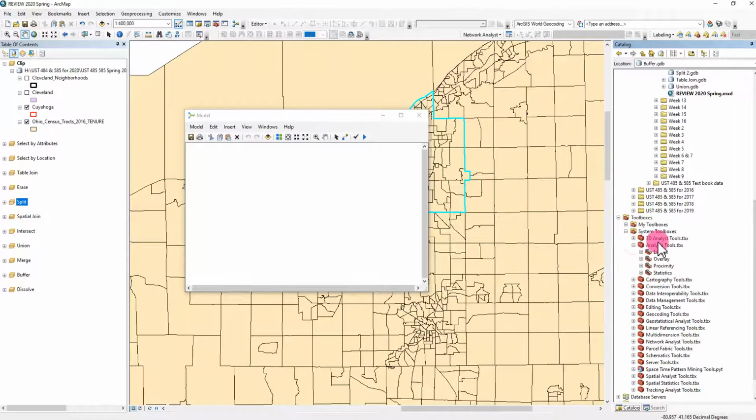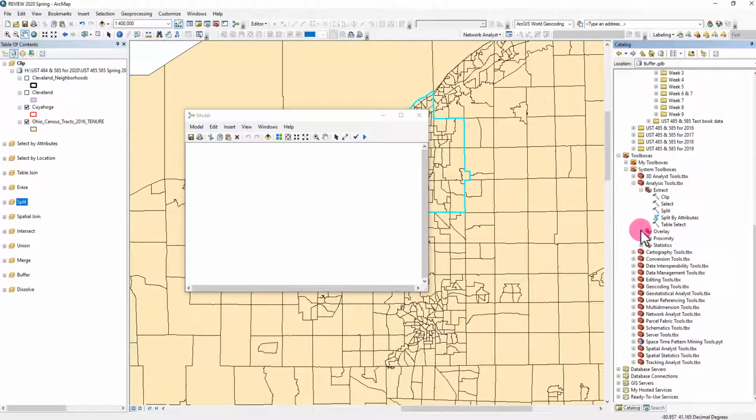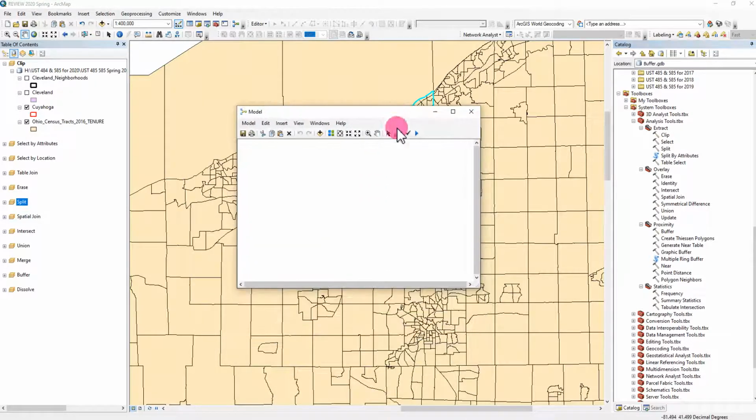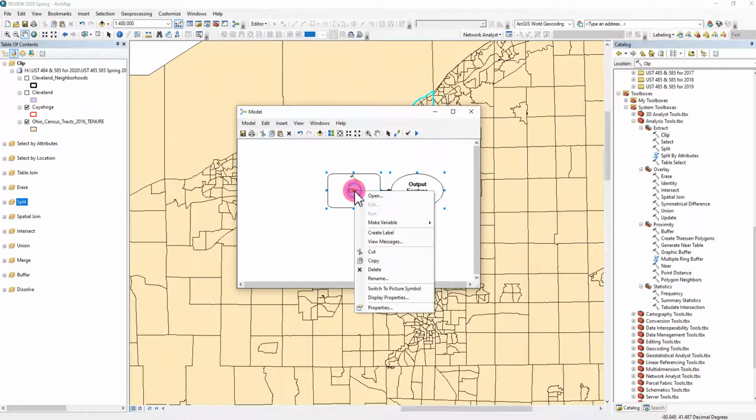As you can see here, most of the functions belong to the analysis tool. Then you can go extract, overlay, proximity, statistics. If you can freely use those kinds of functions, I think you are now an expert of that map. Okay, let me show you the clip first. I'm going to drag it to my model builder screen, right click, and open it.